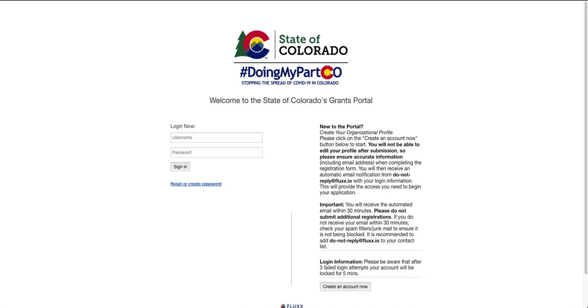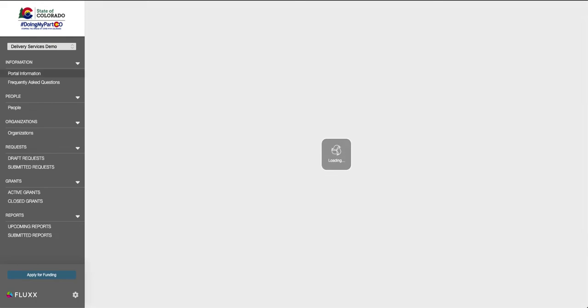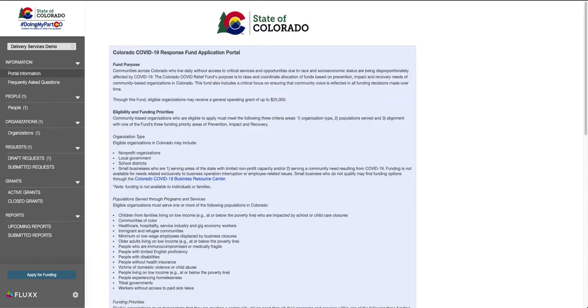Once you've received the email and have selected your password, you are now able to utilize this homepage to log into the portal. Please read through the guidance information on the home page of the portal thoroughly prior to submitting an application.